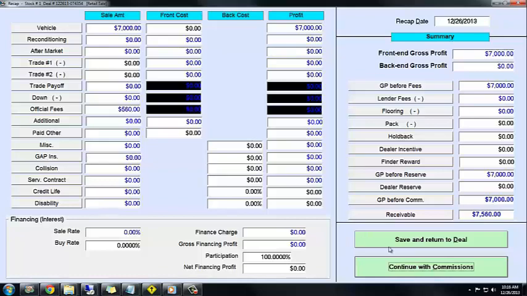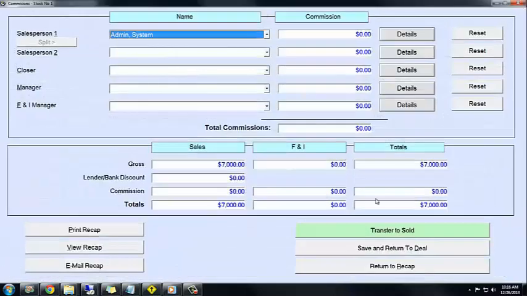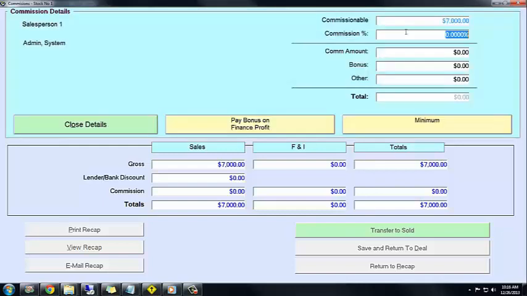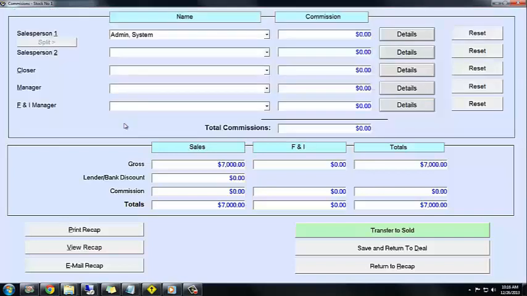From here, you click on continue with commissions, and then you can choose your salesperson's 1 or 2 or whoever else was involved in the deal in these drop downs, and then click on the details button. Set up a commission rate if you choose, set up a commission amount, bonus, other, however you want it done. Click on closed and then transfer to sold.